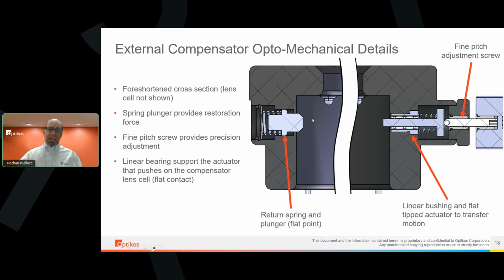And what's important here is that there are flat contacts contacting this lens cell. A lot of people will say, I have this adjustment screw, it's got a ball end, I'm going to have that contact my cell. That does work, but flat contacts can aid in providing a little bit more precision.